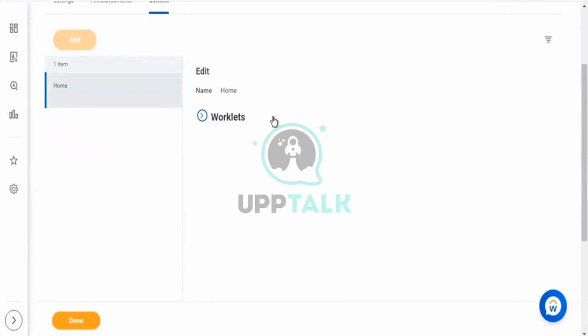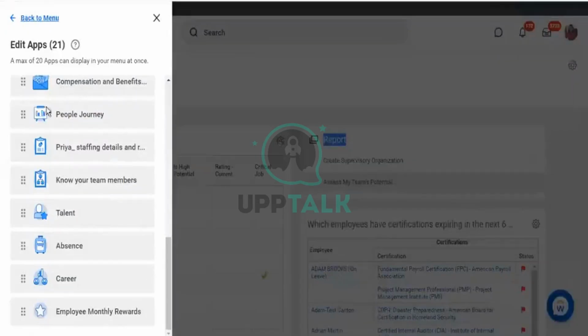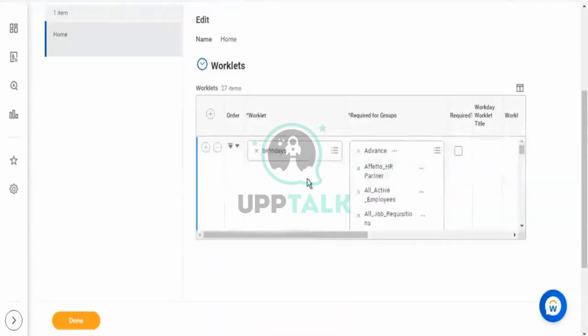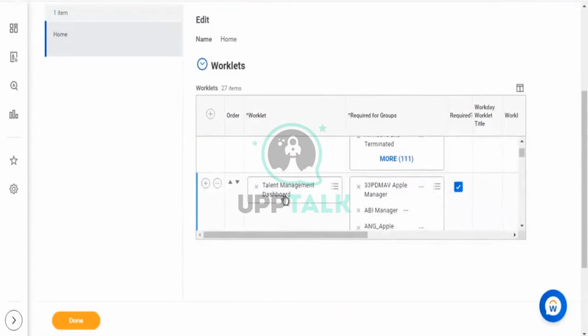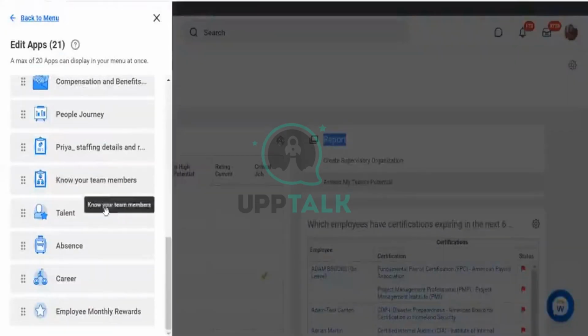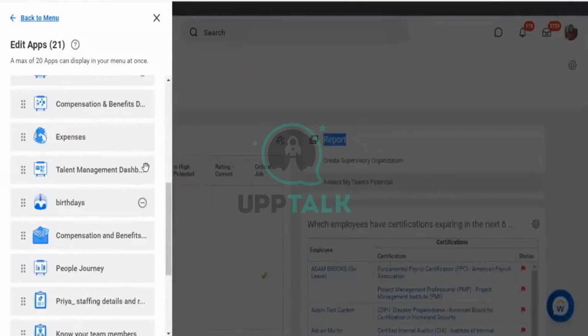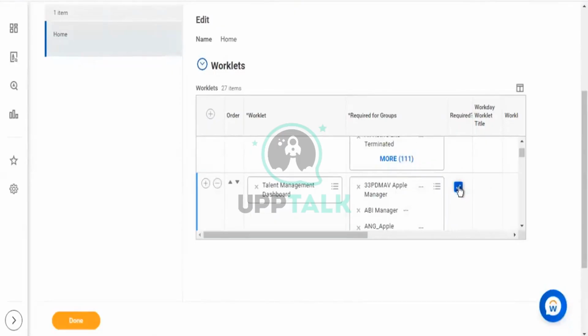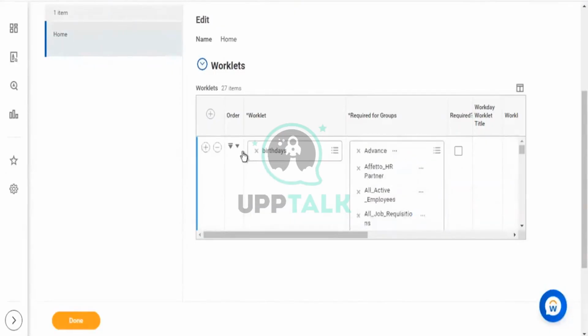If I expand the worklet, that's why you see some of the dashboards on your home page, not everything. Also, you see some of the reports on your home page. If you see birthdays, for example, and the talent management dashboard. Now I cannot go ahead and remove the talent management dashboard. Where is it? There's no option to remove it, whereas birthdays can be removed. The reason is on your home page, talent management dashboard is marked as required, whereas birthdays are marked as optional.